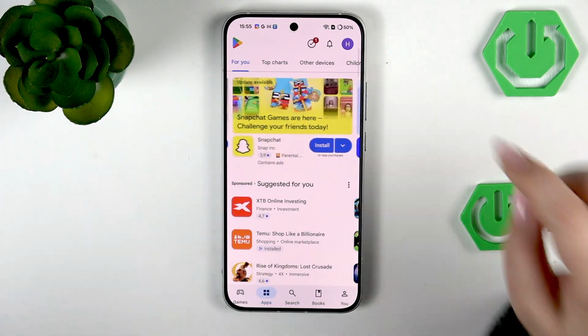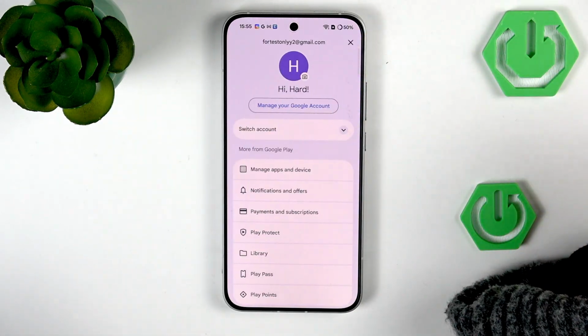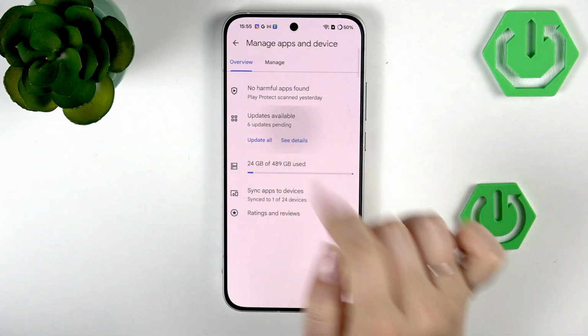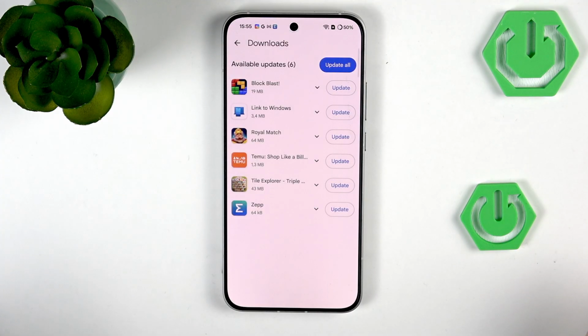It's up to you. So let's tap on the circle in the right upper corner, which is your account, and tap on Manage Apps and Device. Here, let's tap on Updates Available, and as you can see, here we've got, let's say, two different options, so it depends what you need.